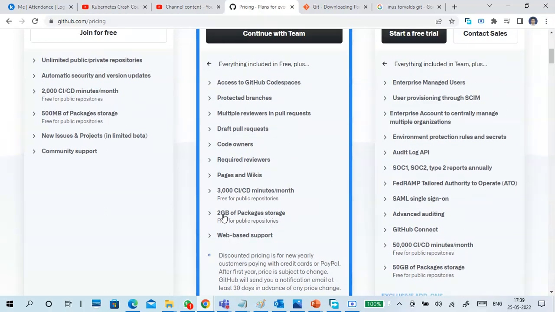Web-based support is there. 2 GB package storage, 300 CI/CD minutes per month, pages, wikis we can create, code owners we can set, draft pull requests are there. Okay, access to GitHub Codespaces and similar features.